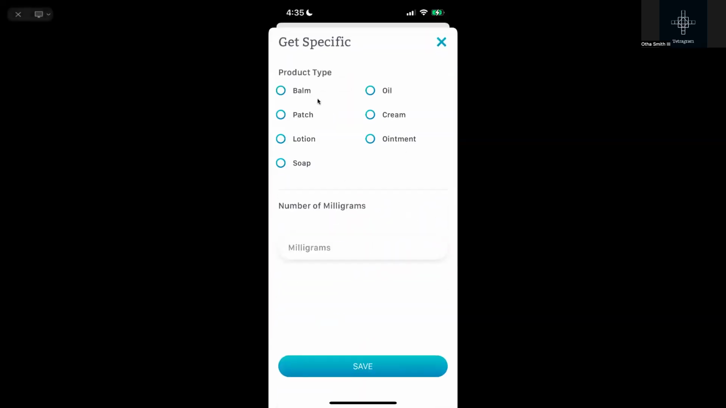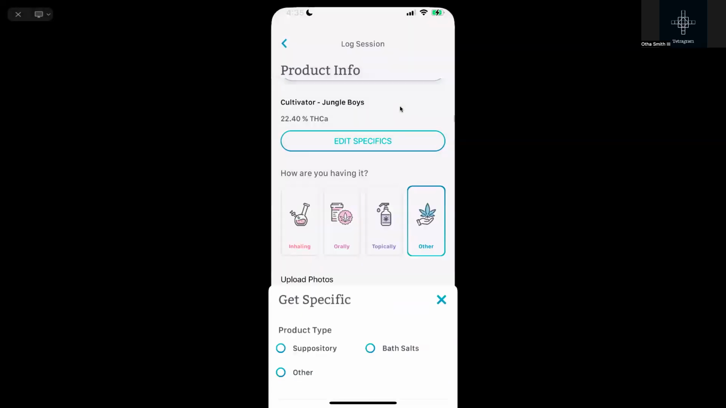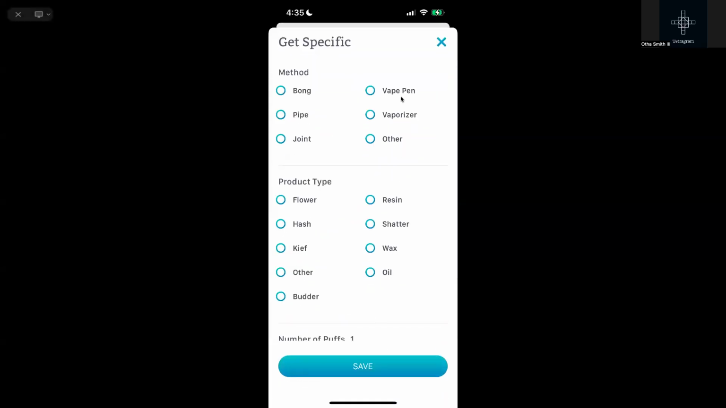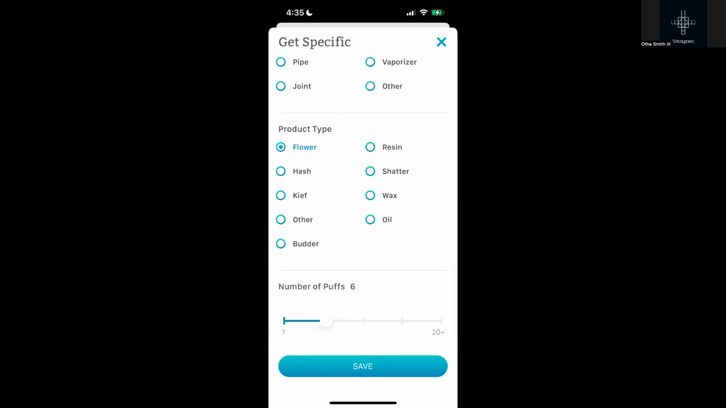The same goes for topically, where you have the categories. And then lastly, we have other, where suppositories and bath salts are. So for the sake of this exercise, I'm going to select inhalation. I'm going to choose bong. I'm going to be using flower. And I'm approximately going to take about 6 puffs of this product.